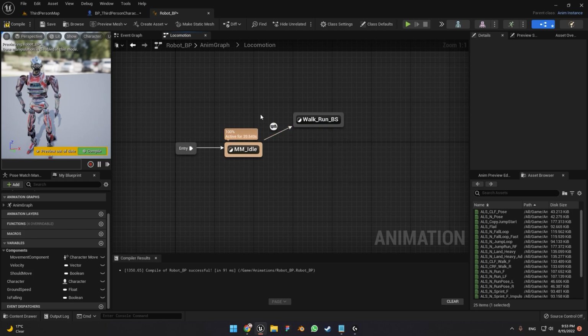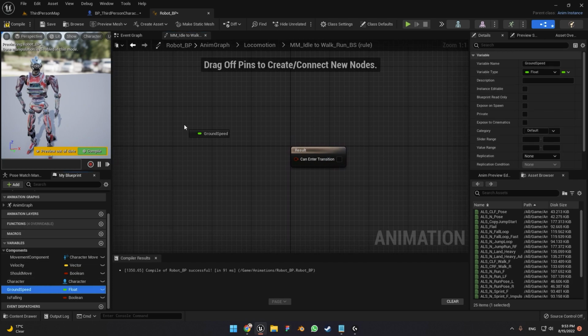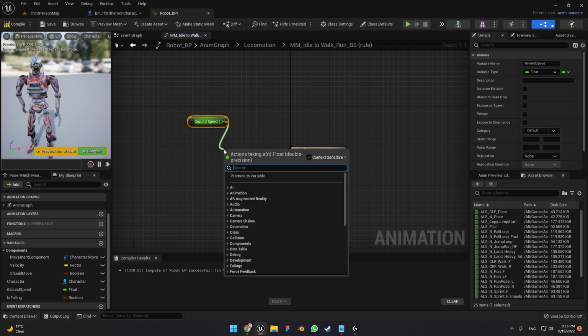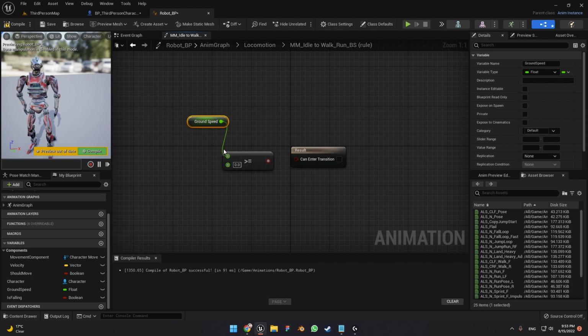And inside of this rule, we're going to write the code that is going to allow us to, let's say, if the speed of our character is greater or equal than 0.3, then it means that the character is moving.